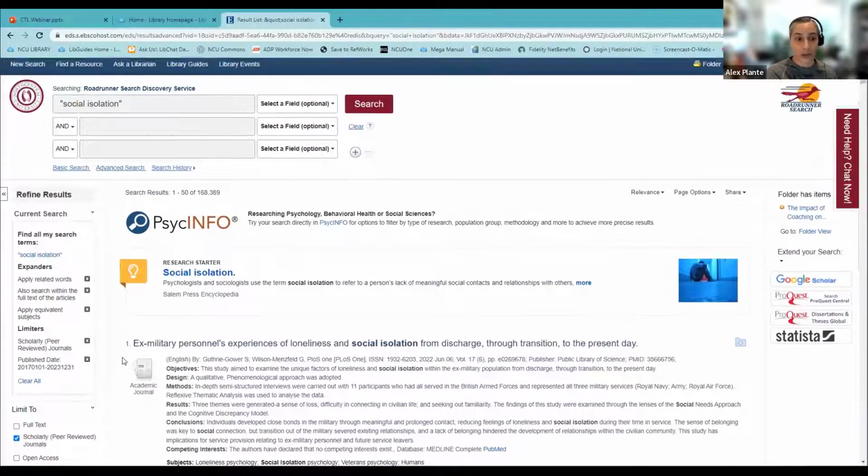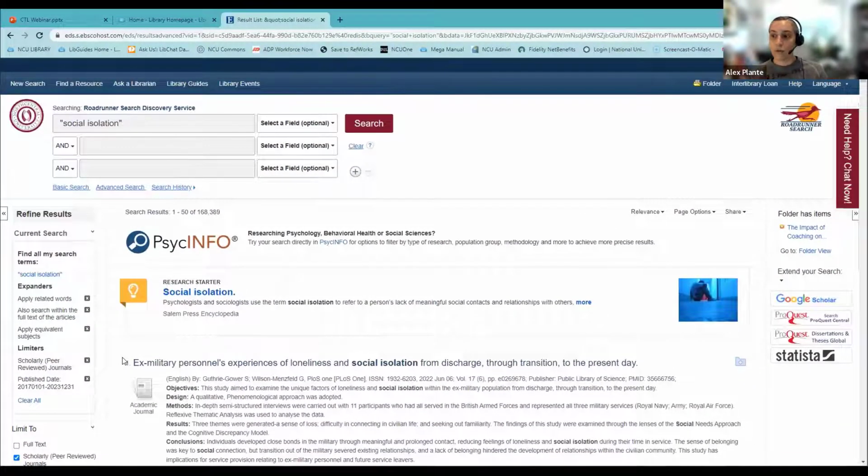Roadrunner is also going to be where we as librarians typically go first when you start working with us. So when you come to us either via chat, which I'll show you in just a moment, or when you want to set up a consultation with us, typically we're going to this first. And then once we've sort of exhausted this, we might go into the more specific databases to really try and target specifically what it is that you're talking about.